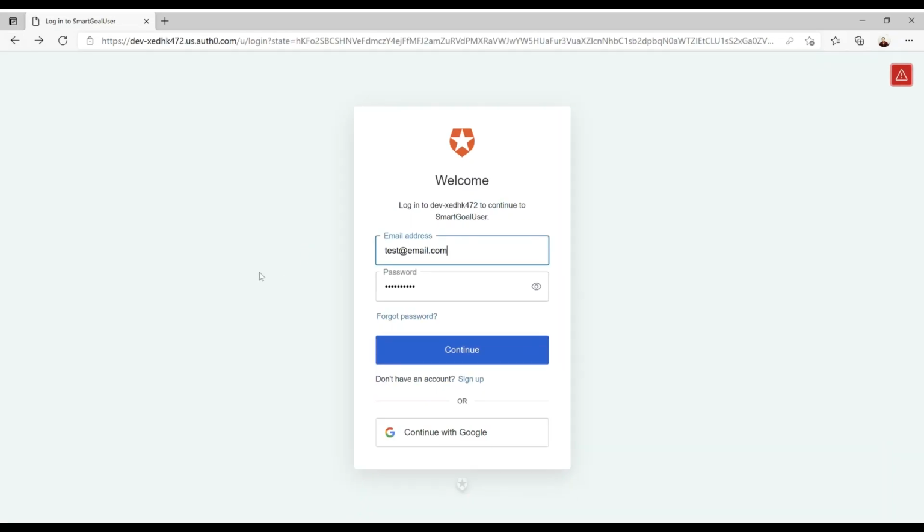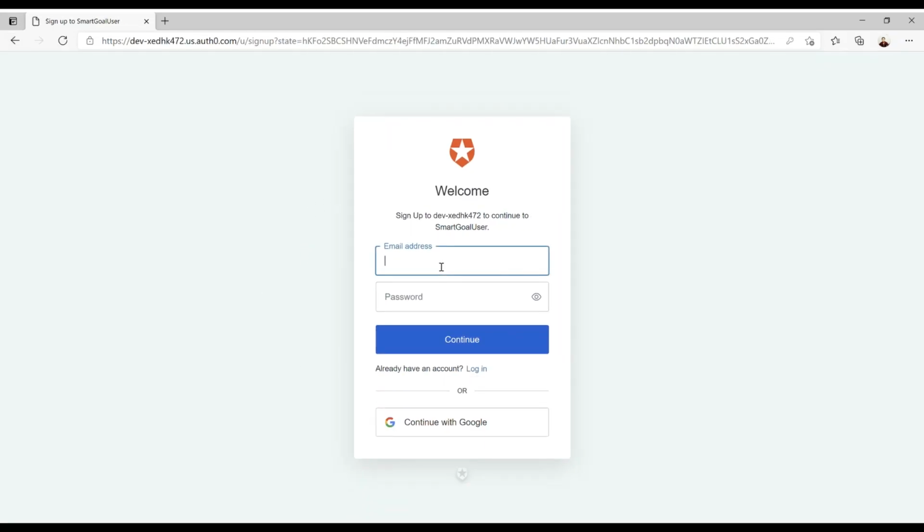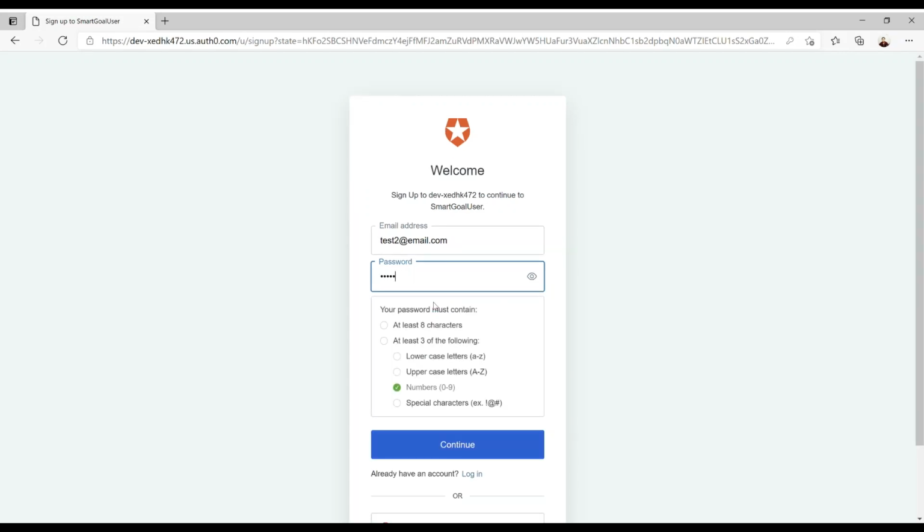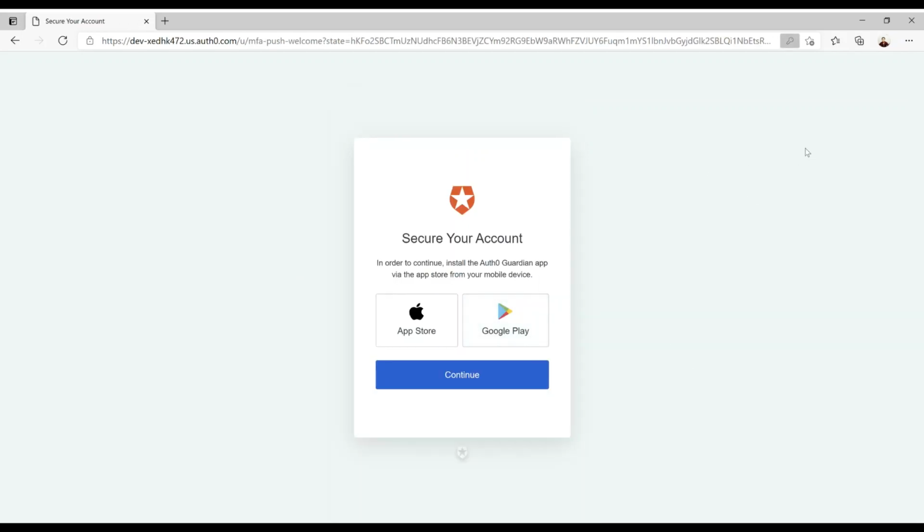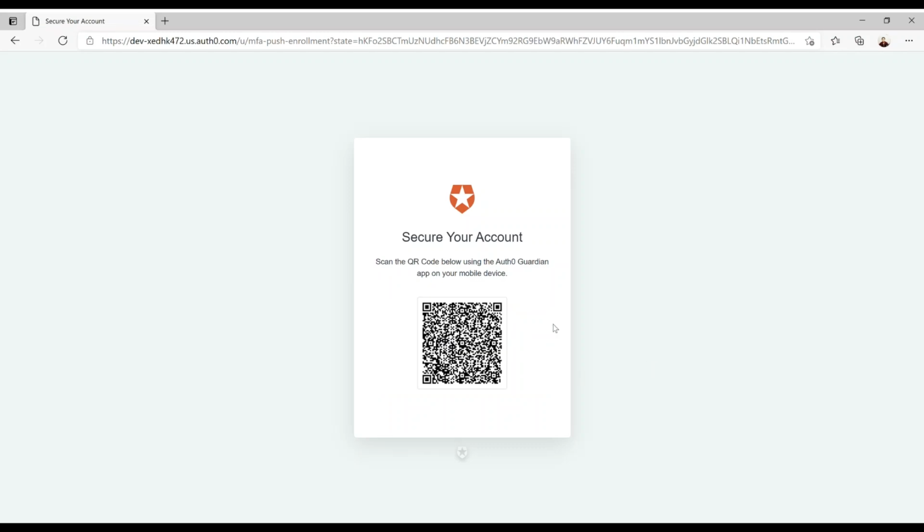Now I want to create another user. So let me test another user, test user 2, and I can type any password randomly, maybe 2, 3, 4, 5, 6, 7, 8, 9, 0. Okay, maybe it's not easy, and you need to meet a few requirements. And continue. Save it. Continue. And it requires me to register multi-factor authentication.